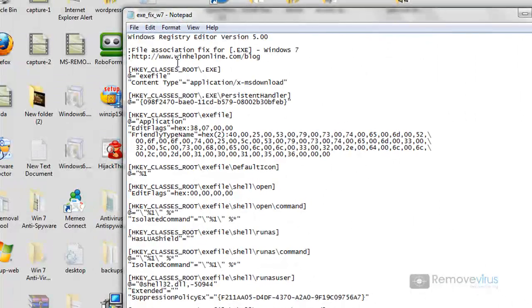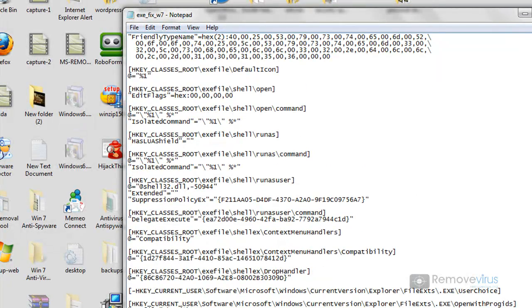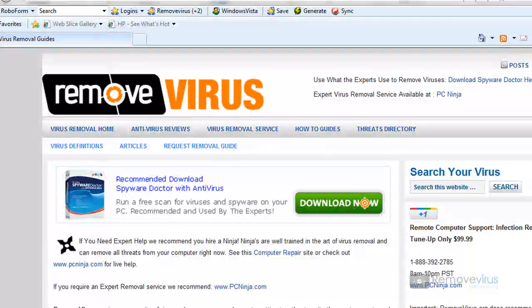And we actually did download this directly from the winhelponline.com/blog website. So we want to give them credit for it because I just copied it from there. Why not? And it's been tested. It seems to work really well for us. And this is for Windows 7, this particular fix. We're going to have the XP one up on the removevirus.org guide under the associated guide for this.